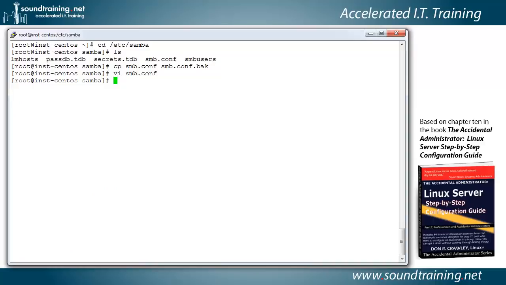Now, except for one thing, we haven't configured any Samba users. And in order to configure Samba users, you have to make sure that your Samba users and your Linux users are the same.